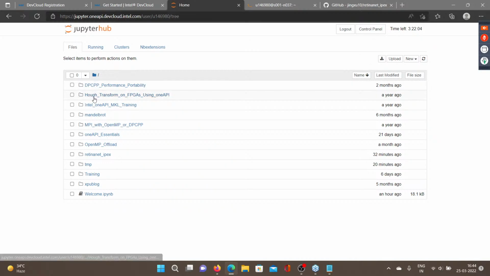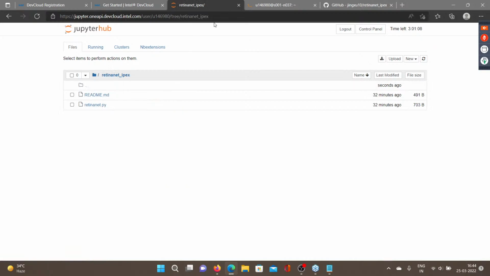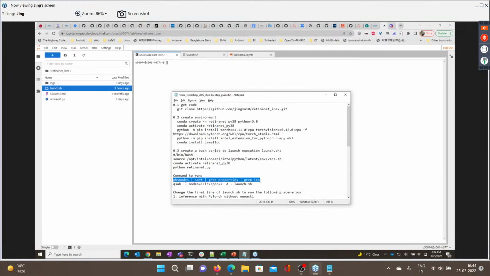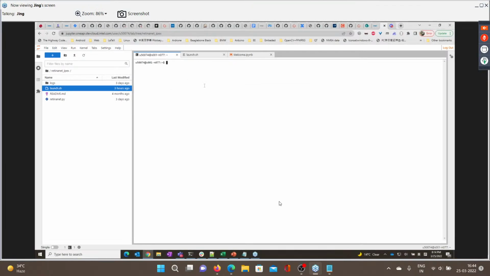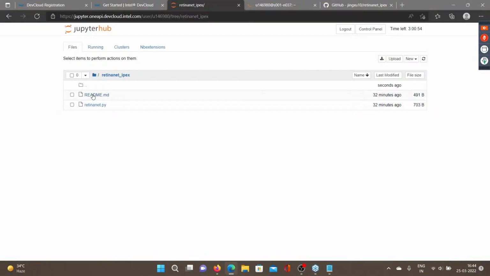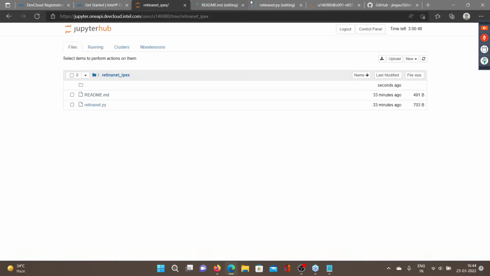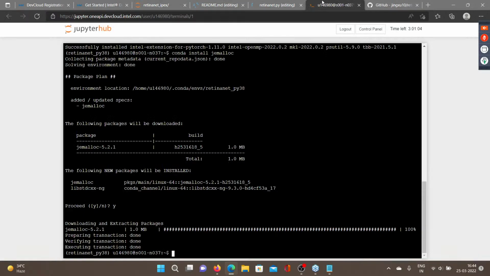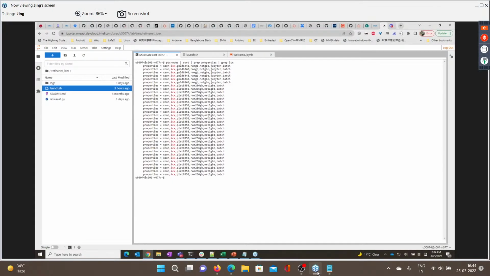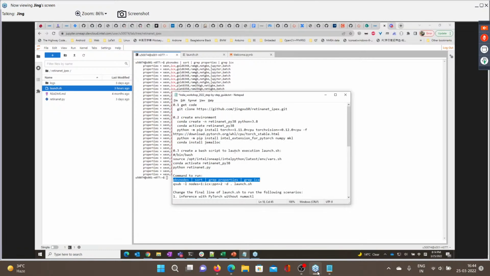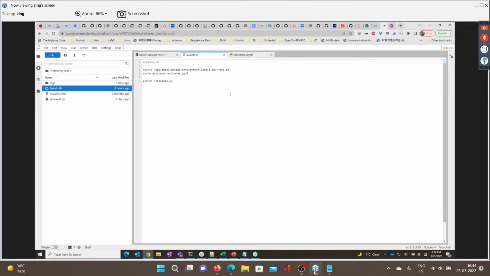Okay, so we can first use this pbsnodes command to check which nodes we have on Dev Cloud. So we can see that we have several nodes which have ICX as the property. So we can know that this node is the Ice Lake node.